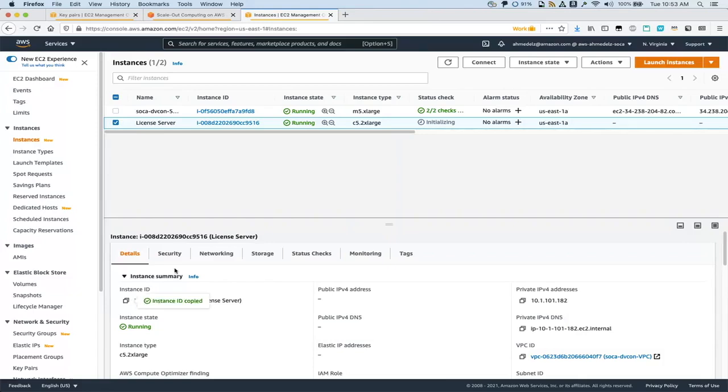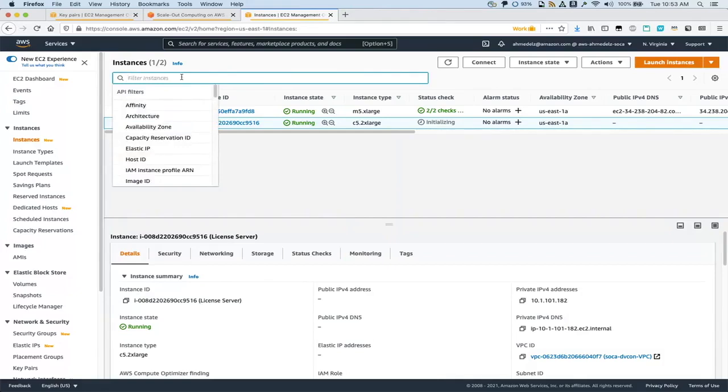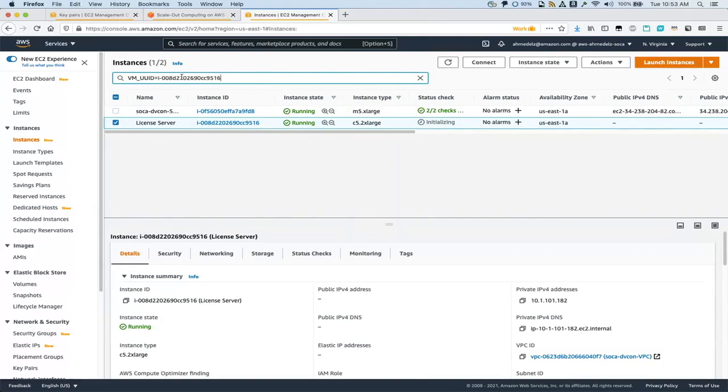So you can copy that, and then essentially in the Synopsys Common Licensing, they call it the virtual machine universally unique ID. So essentially, the string that you will provide to Synopsys will be something like VM_UUID equals, and then the host ID. So that would be the first method, and essentially you will send this string to Synopsys so that they generate the license key.